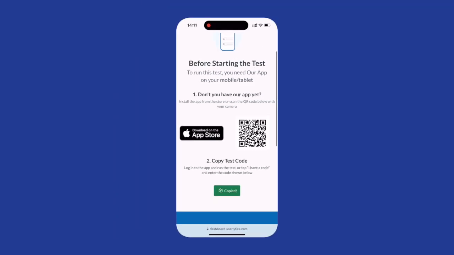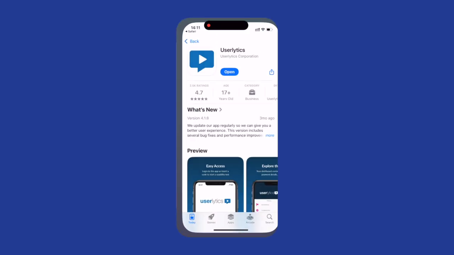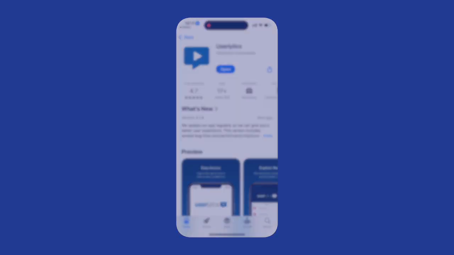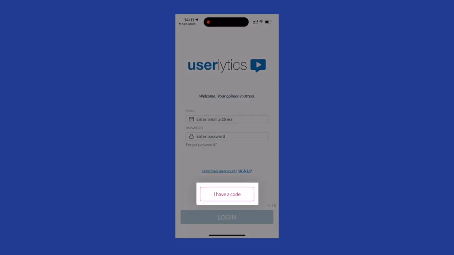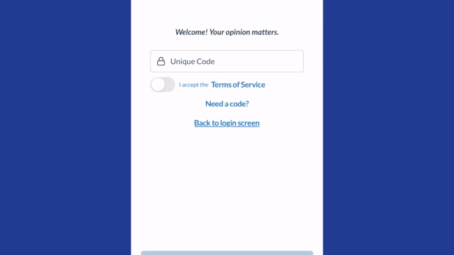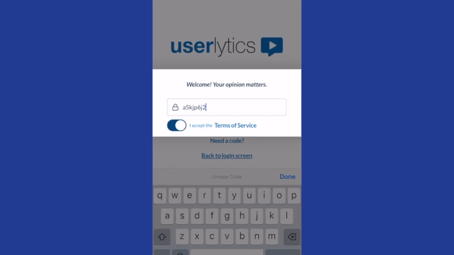Follow the instructions on screen to download the Userlytics mobile app from the Google Play Store or the App Store. Once downloaded, open the Userlytics app. Tap I have a code and enter the code you received. This will grant you access to your test.